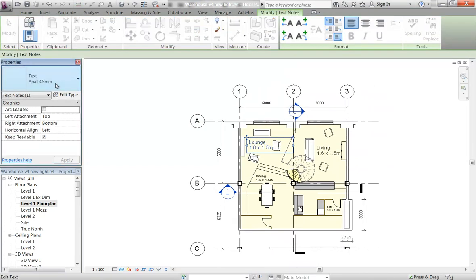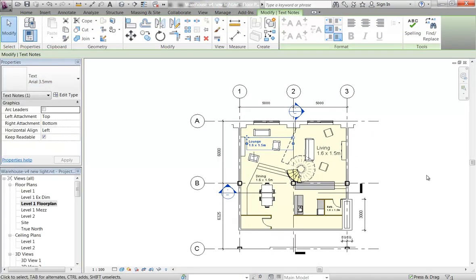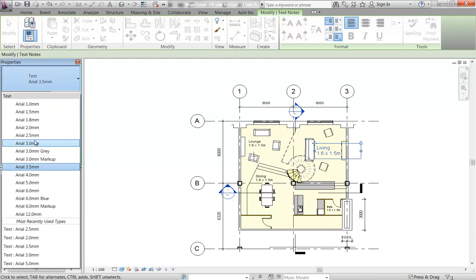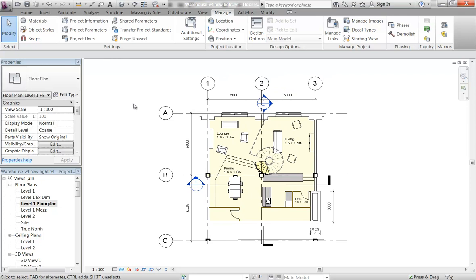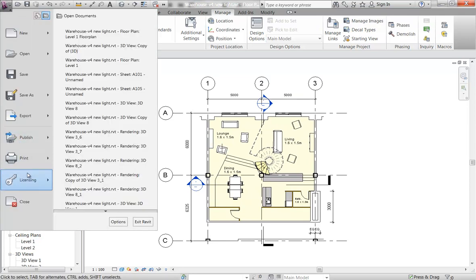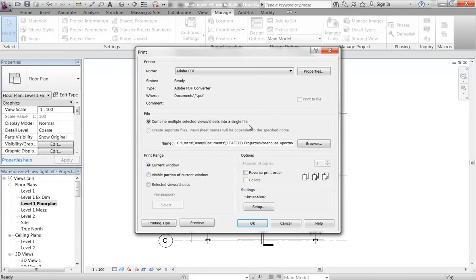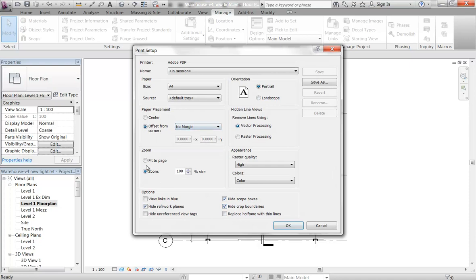It's still probably too big. Okay, so that's maybe about right. Okay, so going back to print now. It's already got the settings. So if I go to setup here, you can see it's kept the settings I had previously.